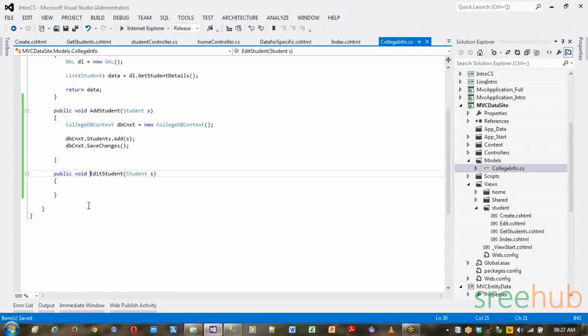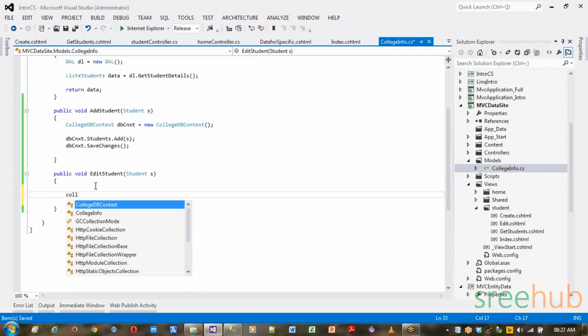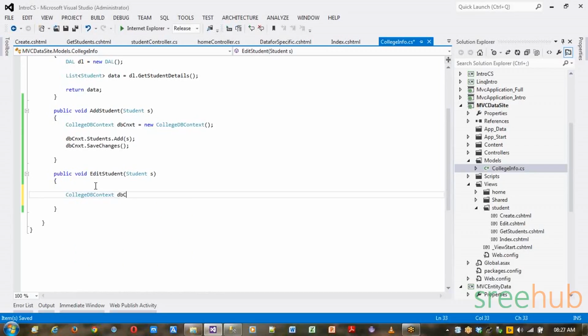So let's go to the method. Now here what we are going to do is get the data, which is the college DB context. Let me call it as DB context.